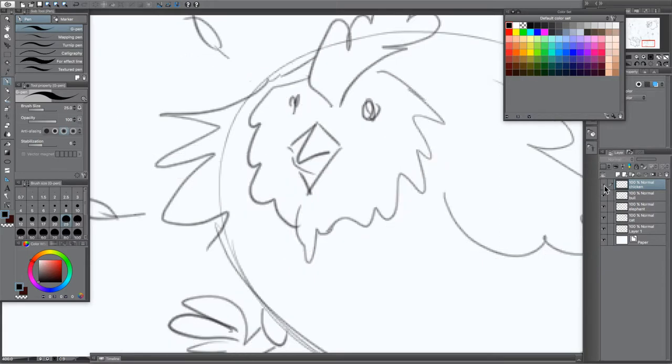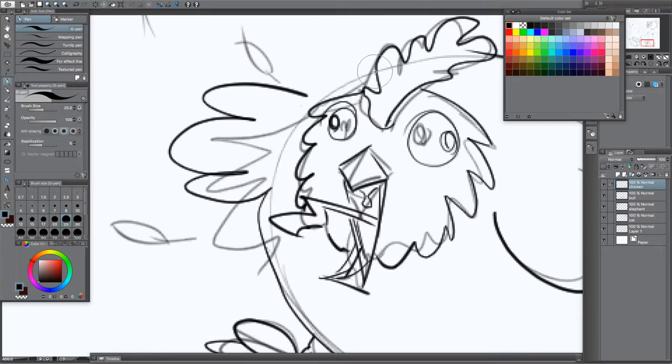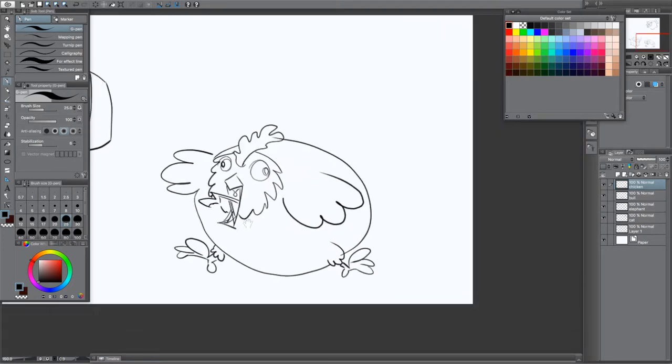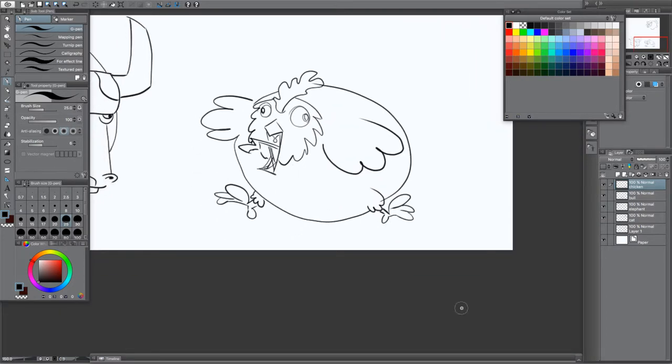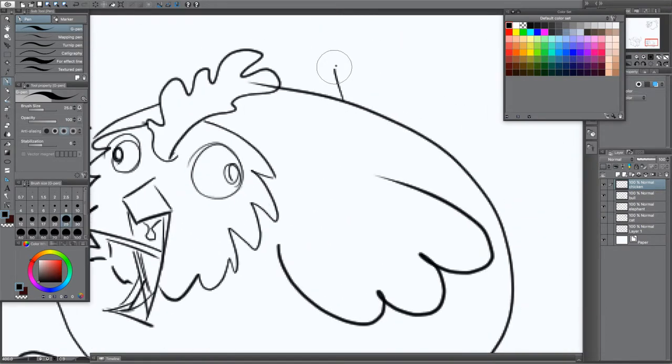Alright, let's see how our chicken is looking. It looks like I forgot a section here. Oh, I should give it some kind of tail feathers. Foghorn Leghorn. Yes, thank you, Audrey. Oh yeah, here we go. Get some tail feathers in there.